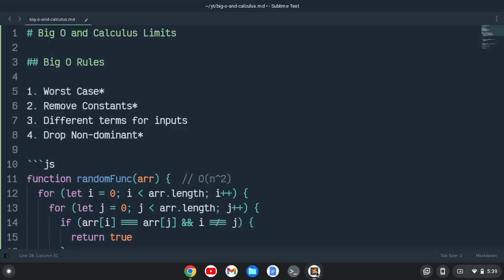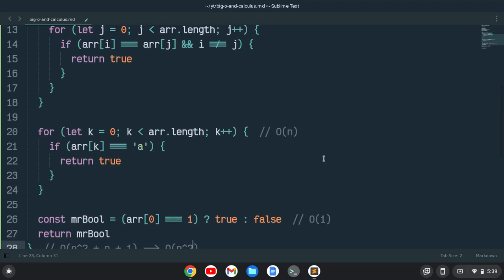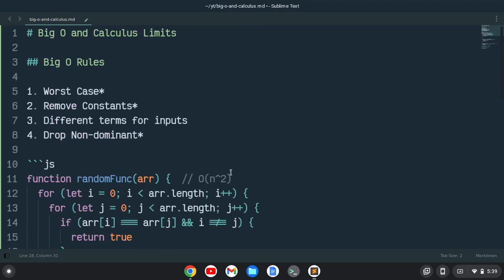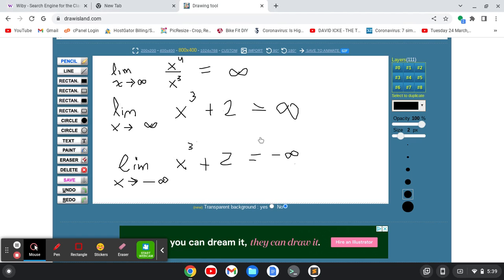Same thing with big O. So we're ignoring these constants. It really doesn't matter when you get to numbers like 10 million if you're doing 10 million and one operations. What really matters is that you're doing 10 million times 10 million, right? And this goes again with the non-dominant with limits. The 2 is obviously non-dominant.